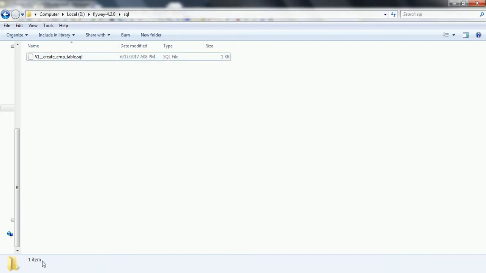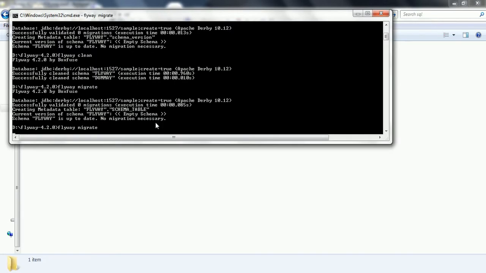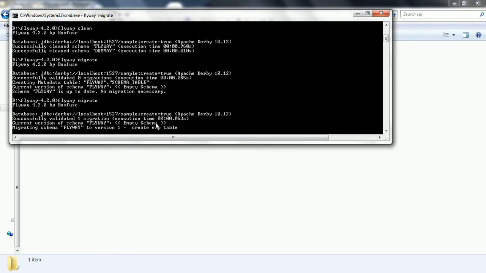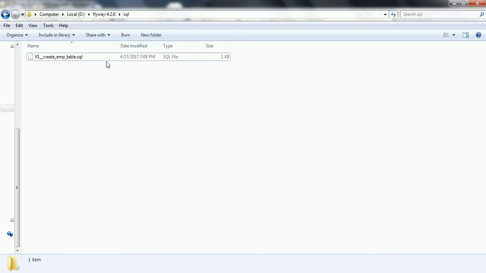Okay, now once again I'm going to use the migrate command. Now what happens is it will take this script and migrate it to whatever database we have specified, that is Flyway.